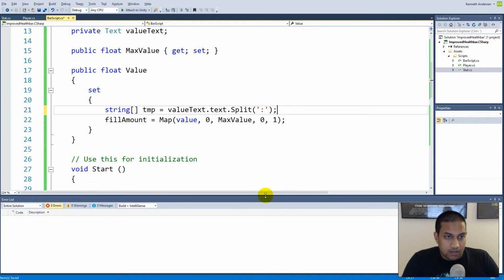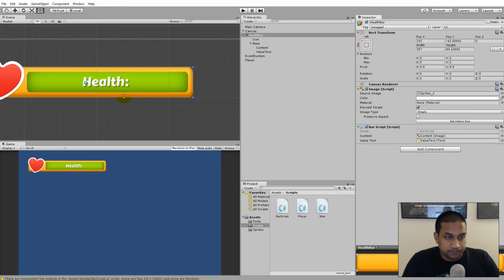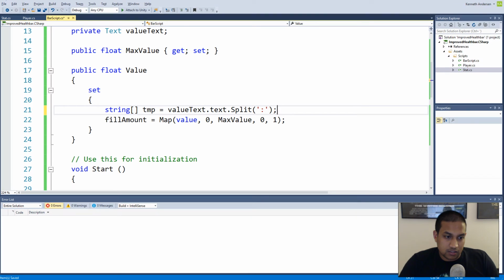Well, right now the text on the text here is called health colon, and we need to split it so that we don't get the number with it. So every time we update it, we change the value to the new amount instead of adding it onto it. So to do that, we'll need to take the health out first, because this is going to be dynamic. It's not just a health bar, it's a bar for anything. So we take everything before the colon and store it inside this value here, this temporary array.